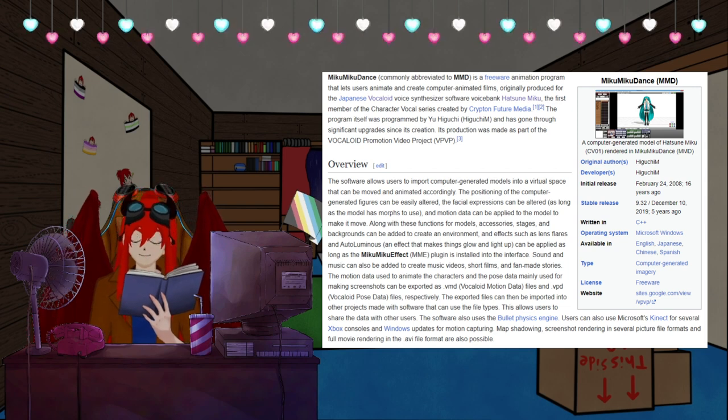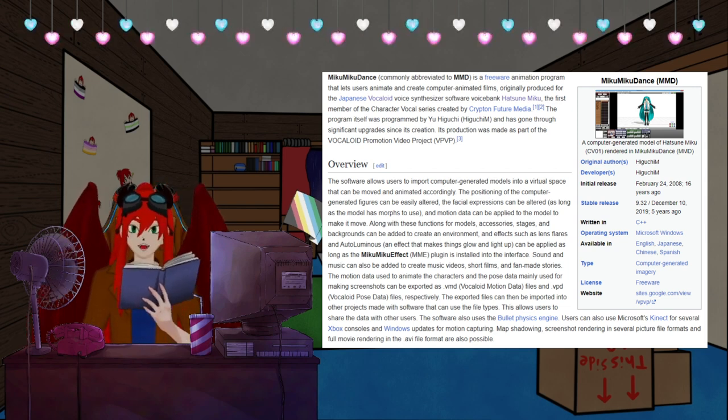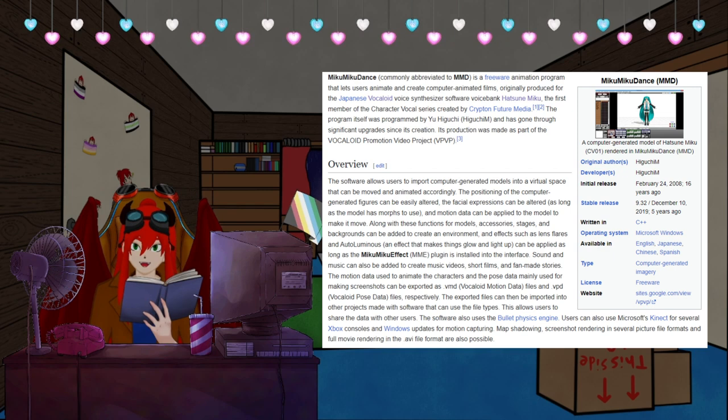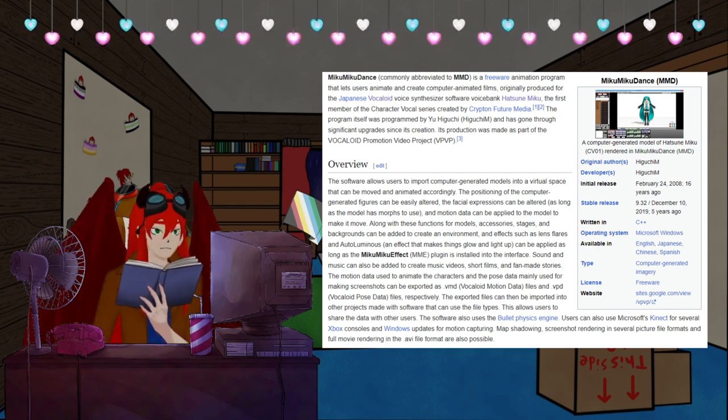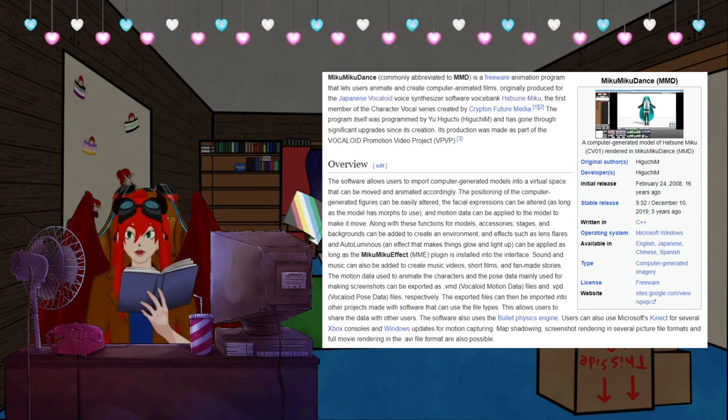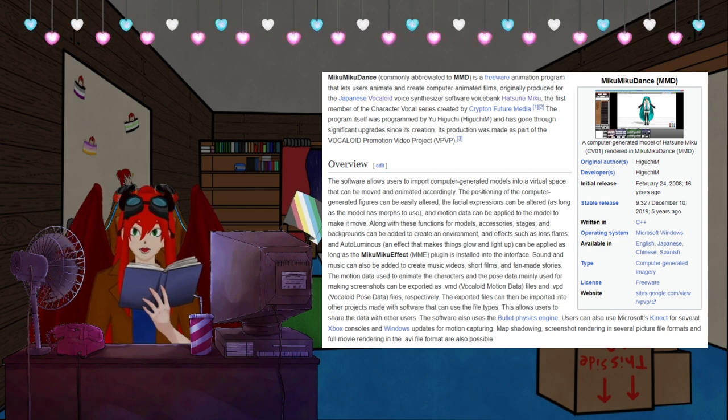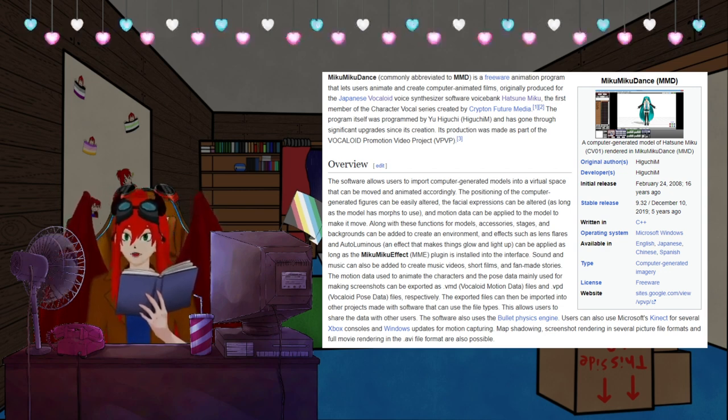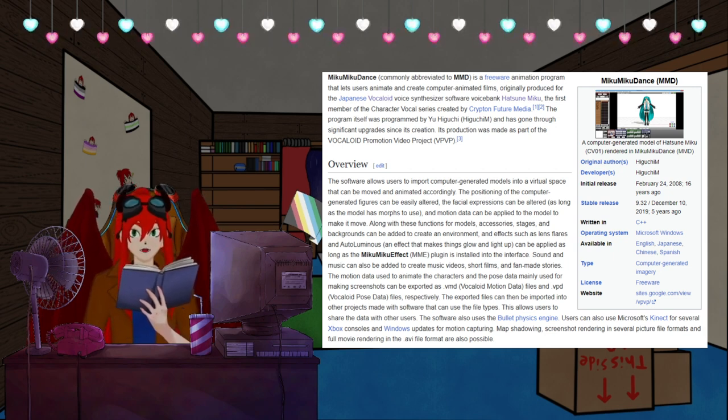MikuMikuDance, commonly abbreviated to MMD, is a freeware animation program that lets users animate and create computer-animated films, originally produced for the Japanese Vocaloid voice synthesizer software voice bank Hatsune Miku, the first member of the character vocal series created by Krypton Future Media. The program itself was programmed by Yu Higuchi M, and has gone through significant upgrades since its creation. Its production was made as part of the Vocaloid Promotion Video Project, VPVP.